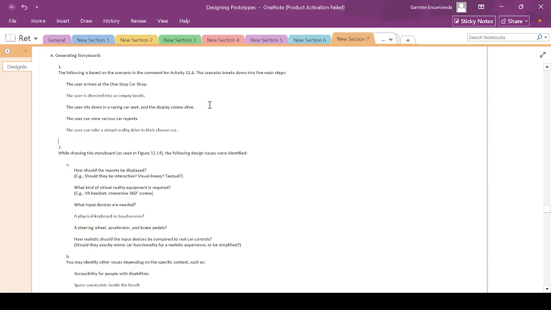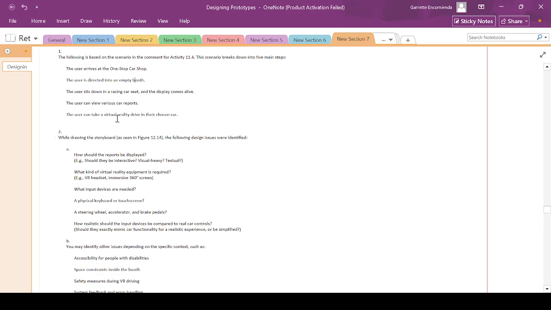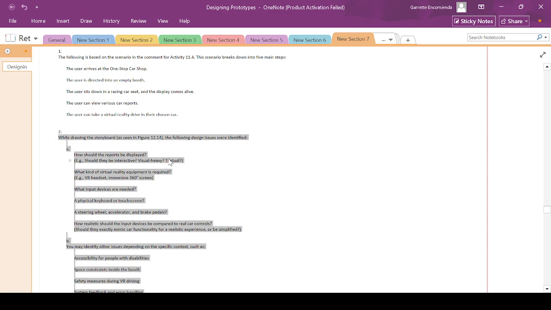So, in the previous activity, these are the example of storyboard. So first the user arrives at the one-stop car shop, then the user is directed into an empty booth, then the user sits down in a racing car seat and the display comes alive. The user can view various car reports and the user can take a virtual reality drive in their chosen car.